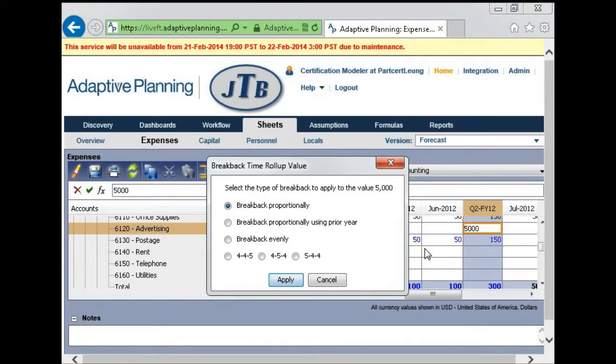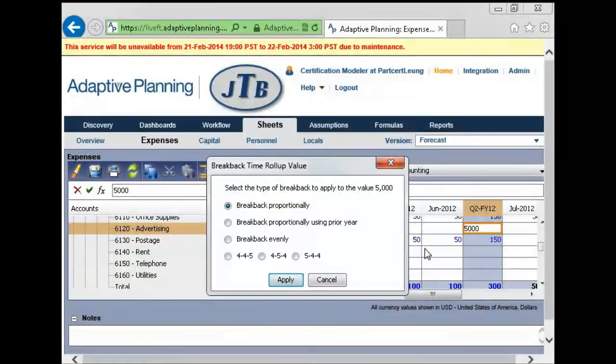It's going to ask me, how do I want to allocate this $5,000? I can allocate a variety of different ways in Adaptive, just out of the box. I can break it back proportionally. I can even look at prior year's trends. So I can say, last year I spent 25%, 25%, 50%, so this year allocate the same way. I can do 4, 4, 5.